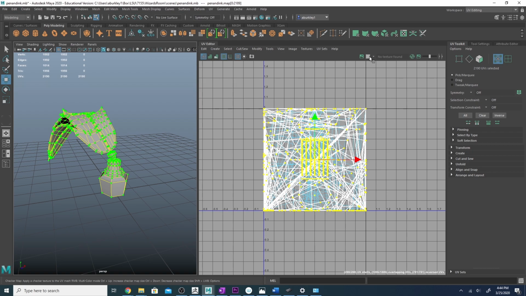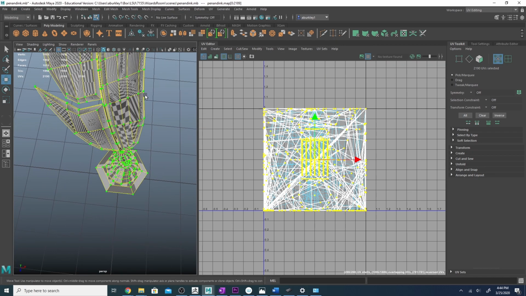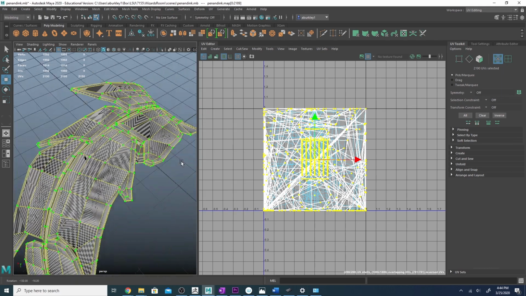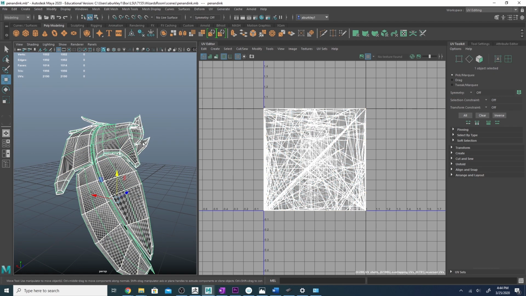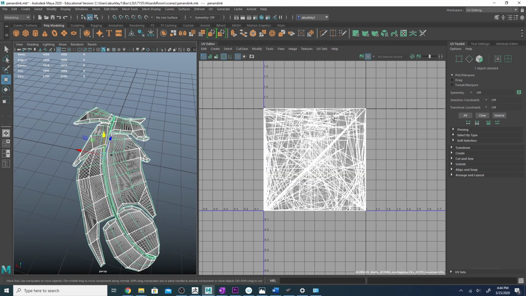So I'm going to turn on the little checkered map here. And if you hover over it, it'll give you a few options that you can do. So it says if you click it, it'll apply a checker texture to the model. And if you apply that, you can see that it doesn't look so great. Everything is a different resolution. A lot of things are skewed and stretched, and it just doesn't look good.